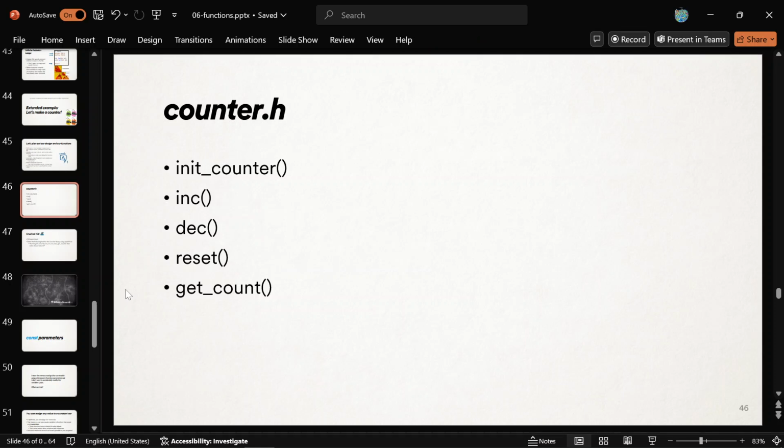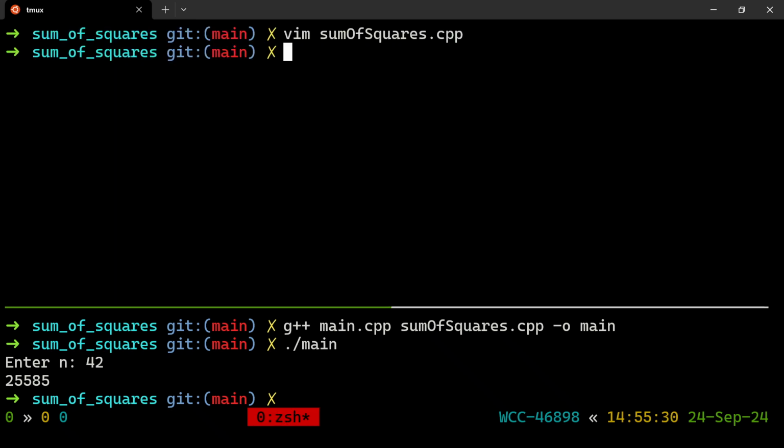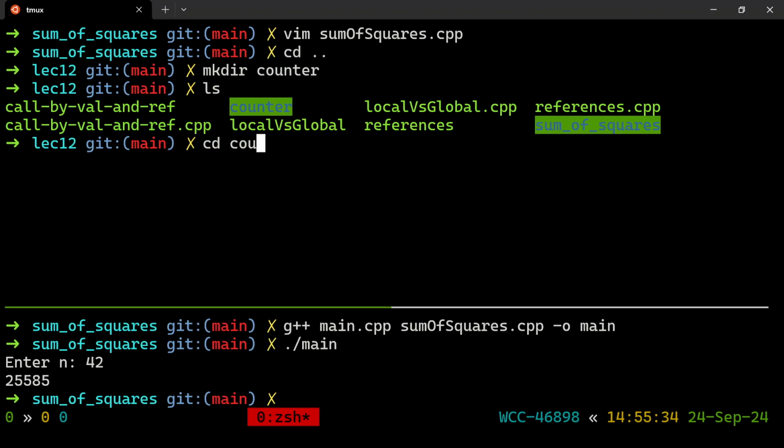All right. So let's see what I want to do here. We are absolutely going to split this up into multiple files, and so let me make a new folder for all this. I'll call it counter folder. So let's go work inside of that.